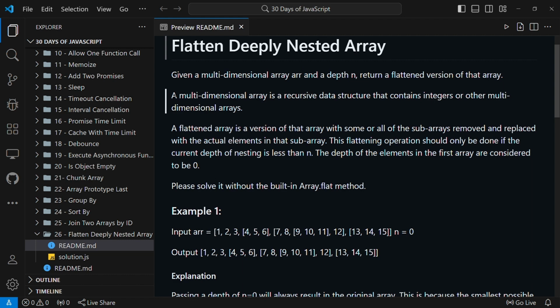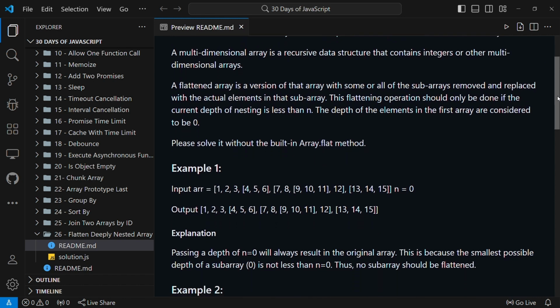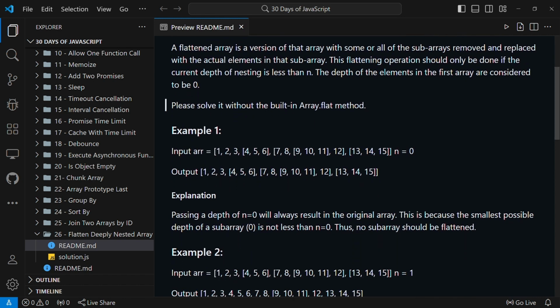It continues and says that a multidimensional array is a recursive data structure that contains integers or other multidimensional arrays. A flattened array is a version of that array with some or all of the subarrays removed and replaced with the actual elements in that subarray. This flattening operation should only be done if the current depth of nesting is less than n. The depth of the elements in the first array is considered to be 0. Then you're asked to solve it without using the inbuilt Array.flat method.